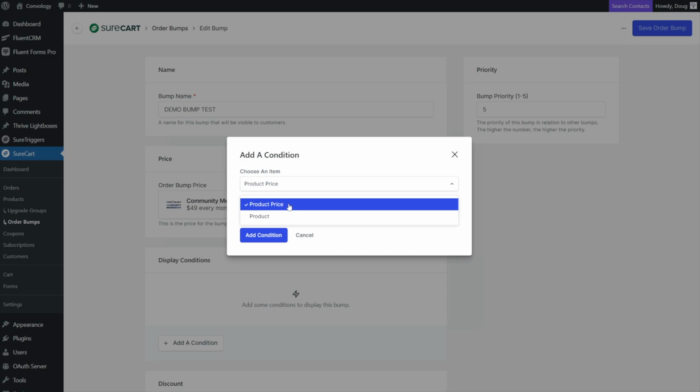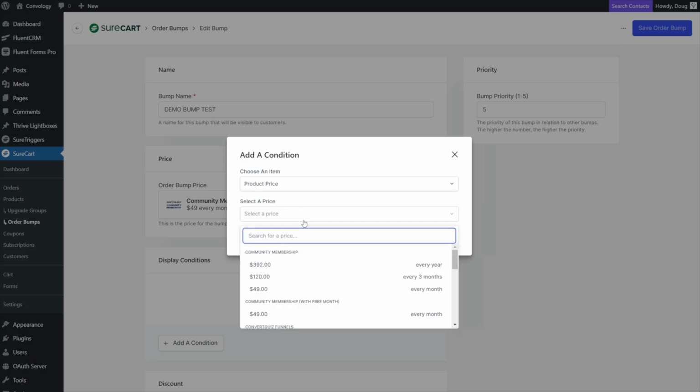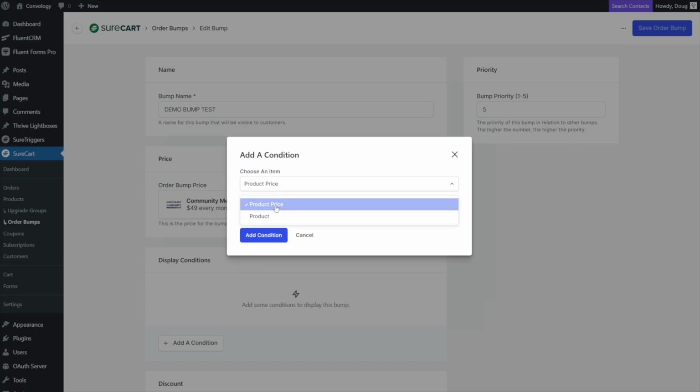For example, if I have a community membership and I have 3 price points, maybe I have like yearly or monthly or quarterly, I could say, well, I only want this to appear if someone is purchasing my annual membership, or maybe another product if someone's purchasing a course. Or I can just associate my order bump with a product in general. So no matter what price point, if you buy my community, then you'll be shown this order bump.